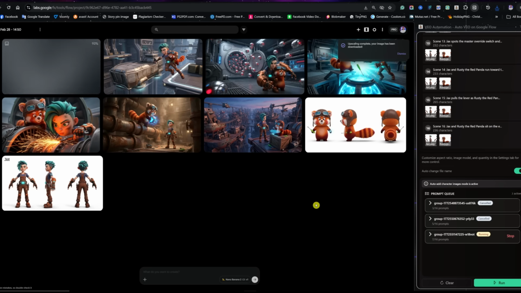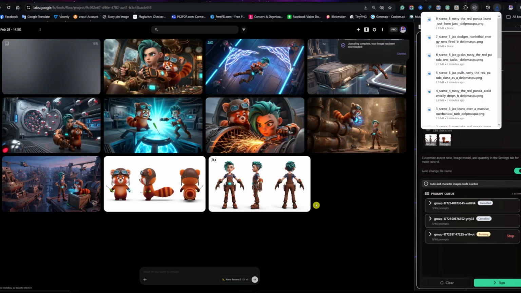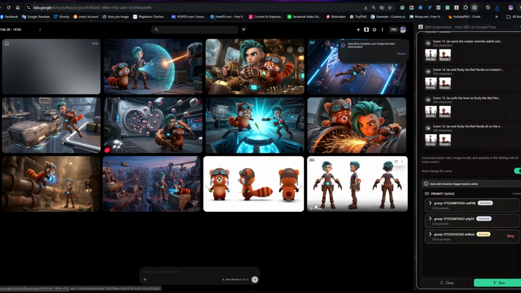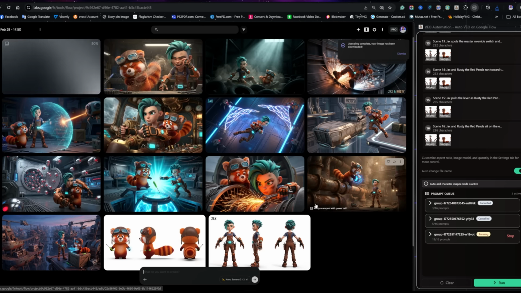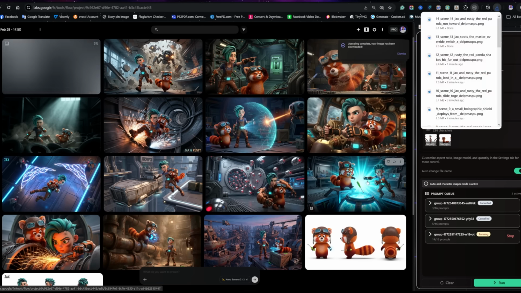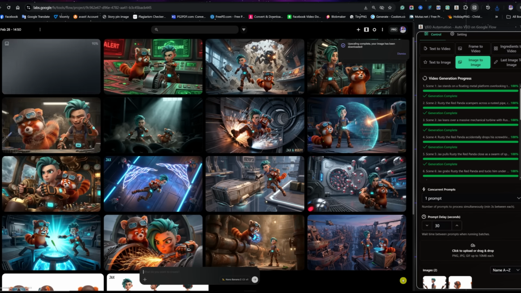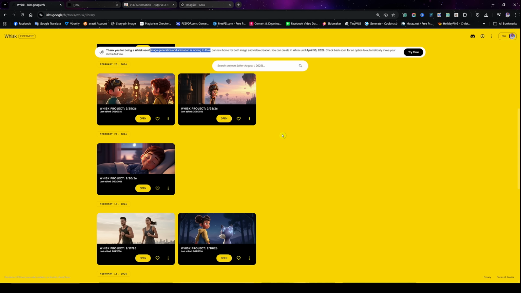If you've been wondering or concerned about what's going to happen to Whisk after Google shuts it down by April 30, well, today I'm going to show you what we need to do in order to continue generating images and videos in bulk for free. So without further ado, let's dive right into it and show you how you can do that.